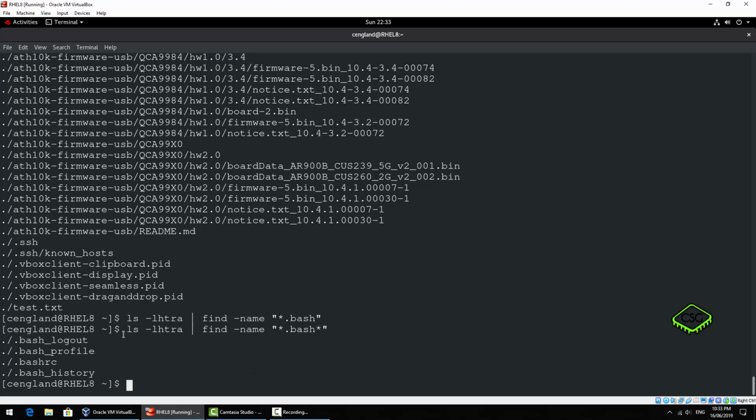So I'm doing an ls with the LHTRA, which I talked about in previous videos, then piping it into a find to find the name of anything at the start, essentially, which means one or more matches of anything. The dot, which is literally the dot notation, means a hidden file, and then bash, and then any match, zero or more matches. And then we've got the four outputs there. Excellent. So we can do a very similar thing here. Perhaps a grep.